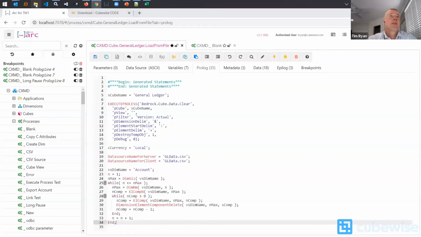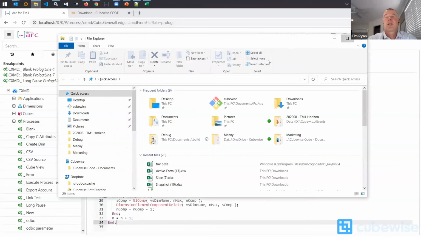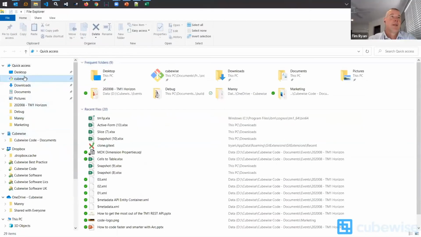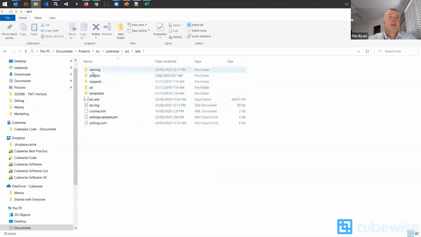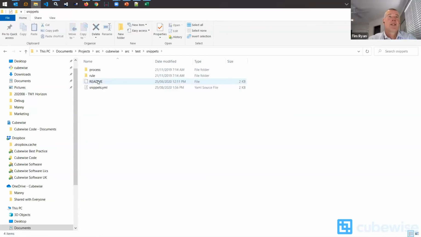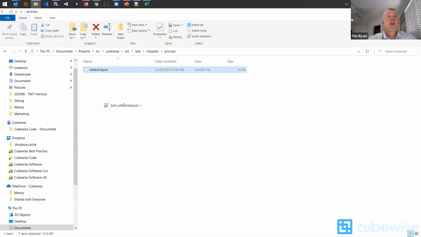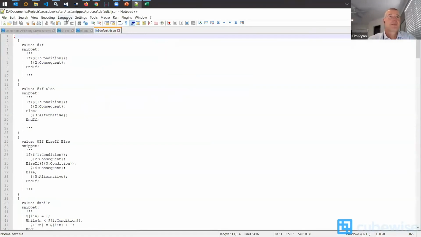Now, where do these sort of things live? So there's built-in snippets. And if I just chuck into here, if I go into here and this is my test environment, we can see we've got snippets. So if I go into my process, you can see this one's the default one. So this has got a list of all of these.